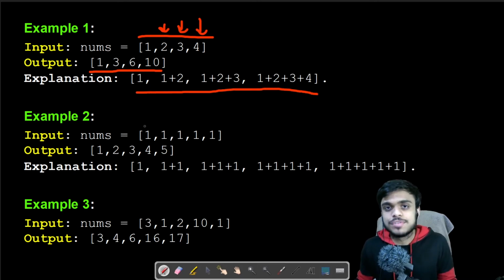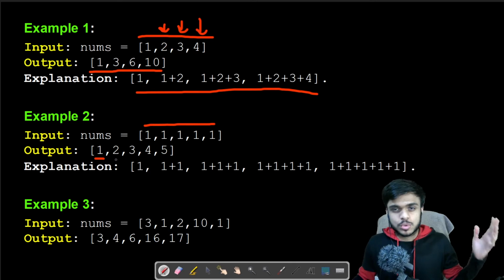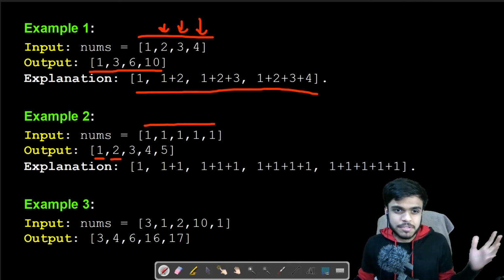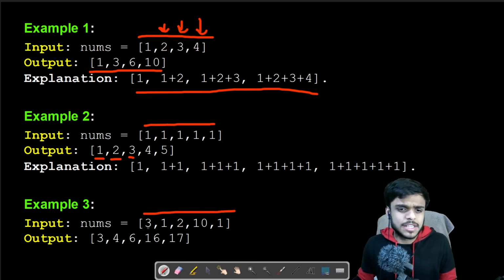Similarly, in example 2, we have a vector with all the values as 1. So the first would be 1, the second would be the first one and second one, which gives us 2. The third index would be all three previous ones, so it gives 3, and similarly 4 and 5. The last example is also the same: we have values 3, 1, 2, 10 and 1, which gives us 3 for the first index, 4 due to 3 plus 1 for the second index, then we have 2 at the third index, which gives us 3 plus 1 plus 2, and so on.